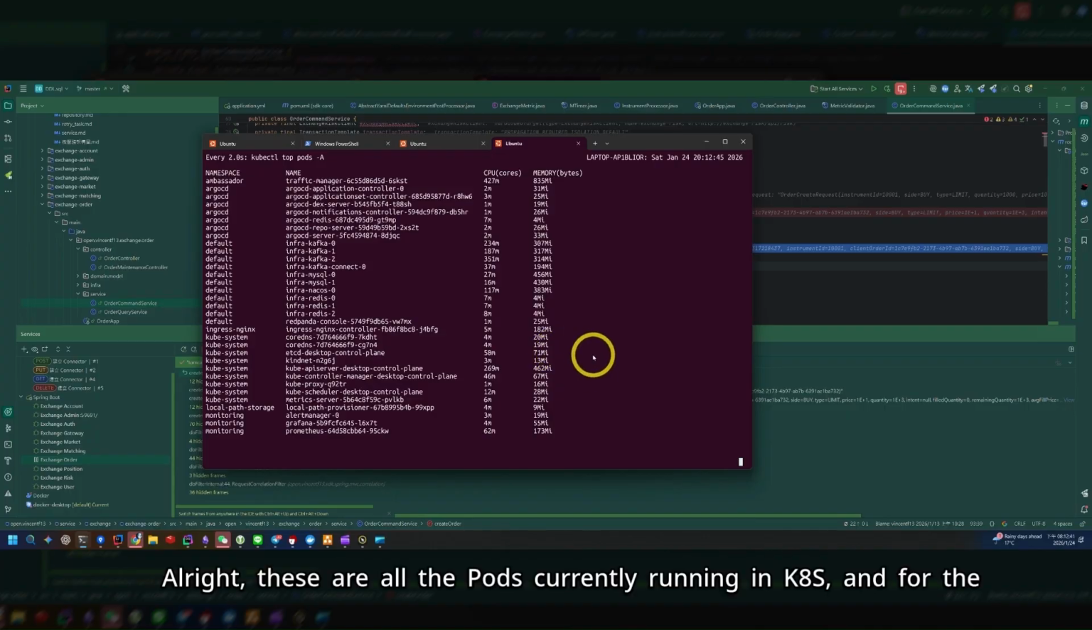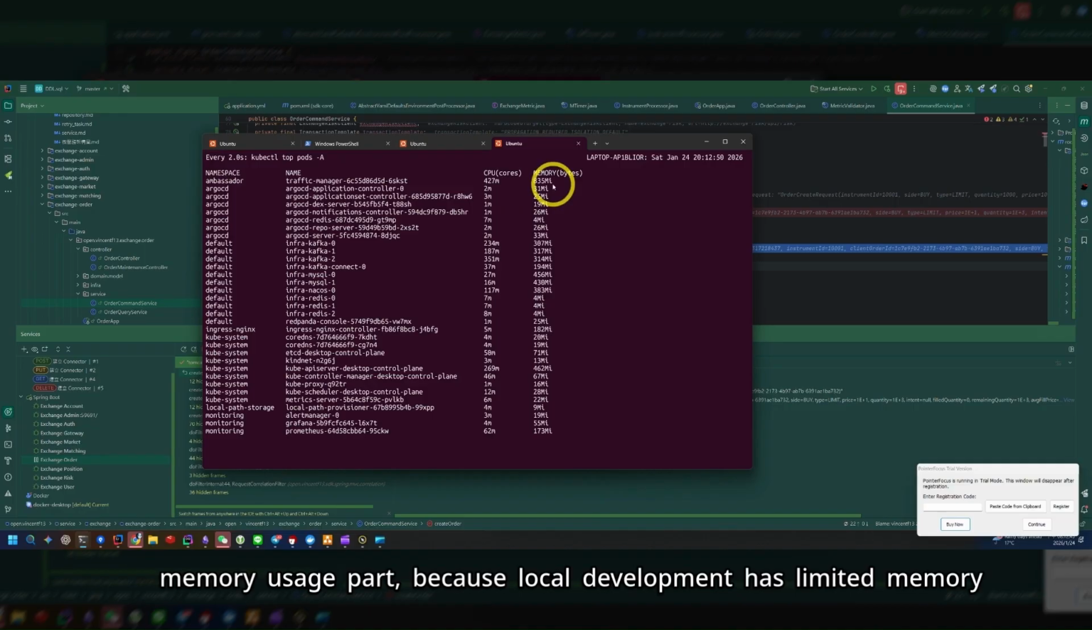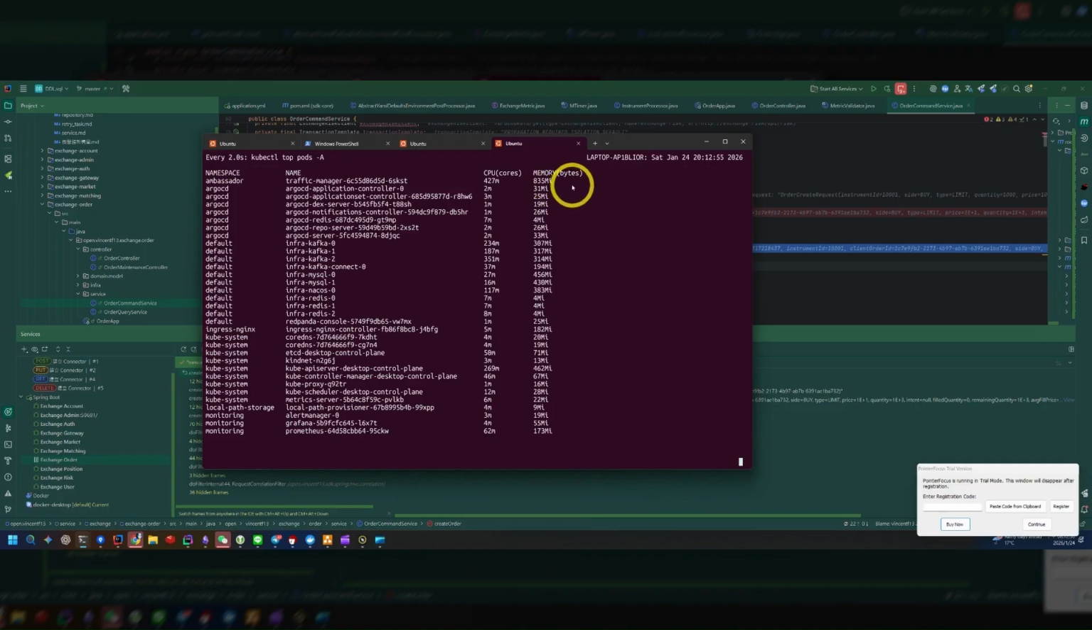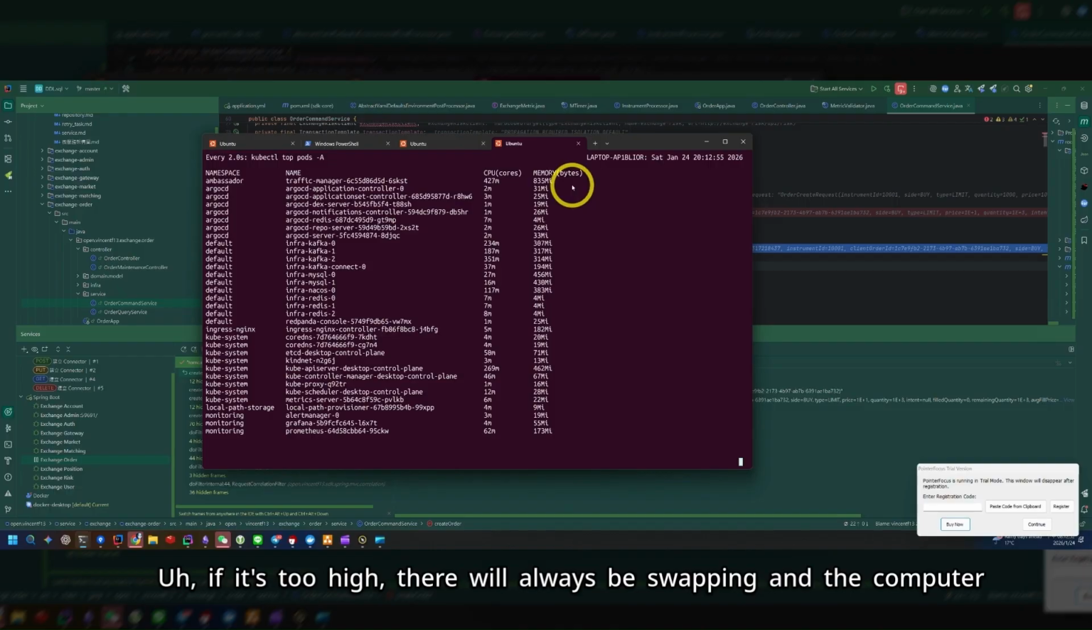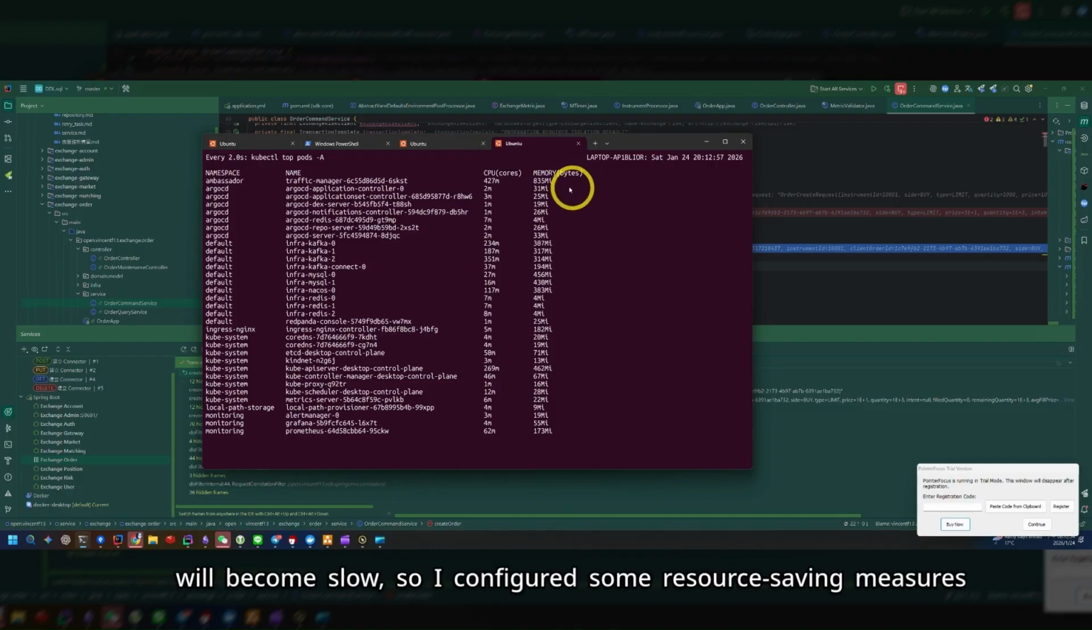All right, these are all the pods currently running in K8s. And for the memory usage part, because local development has limited memory, if it's too high, there will always be swapping and the computer will become slow. So I configured some resource saving measures.